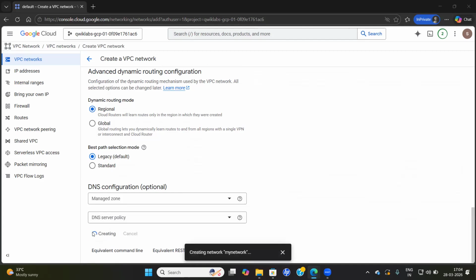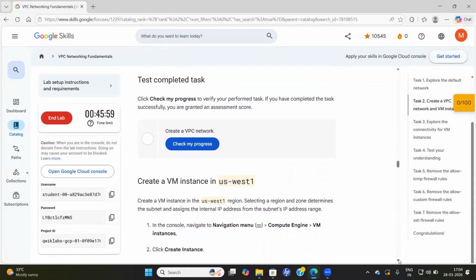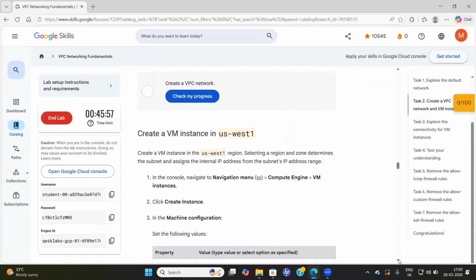Now I'm going to create. Click on the create network option. Okay. Now the VPC network is going to be created. You have to wait for some time for the VPC network to be created.